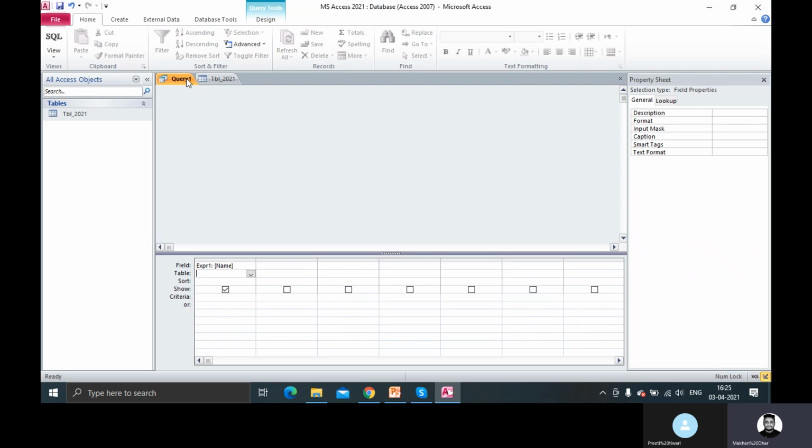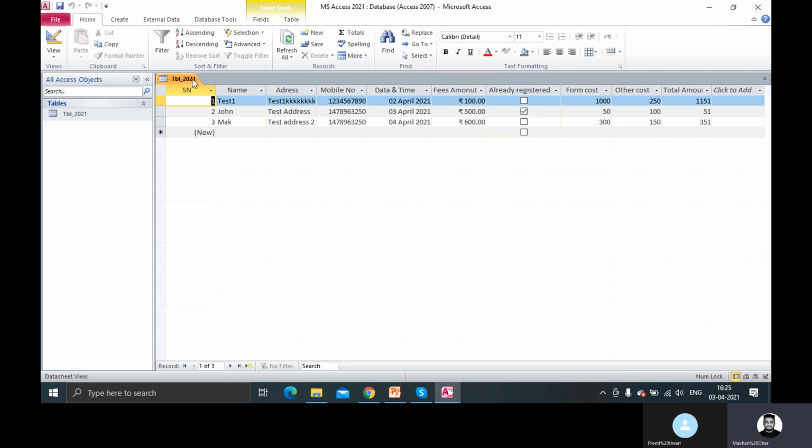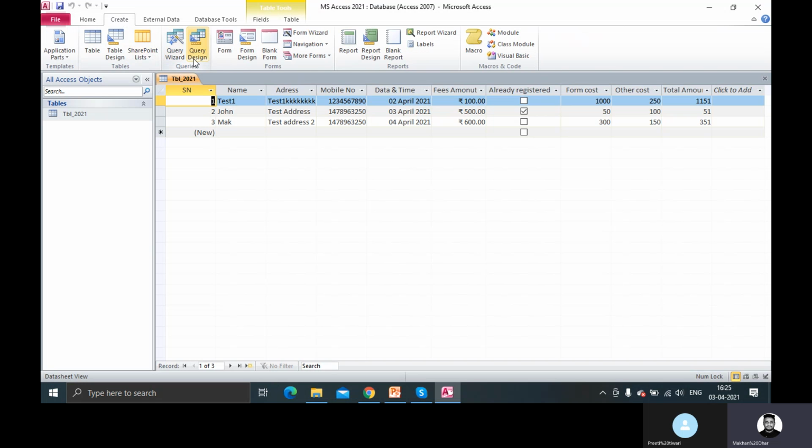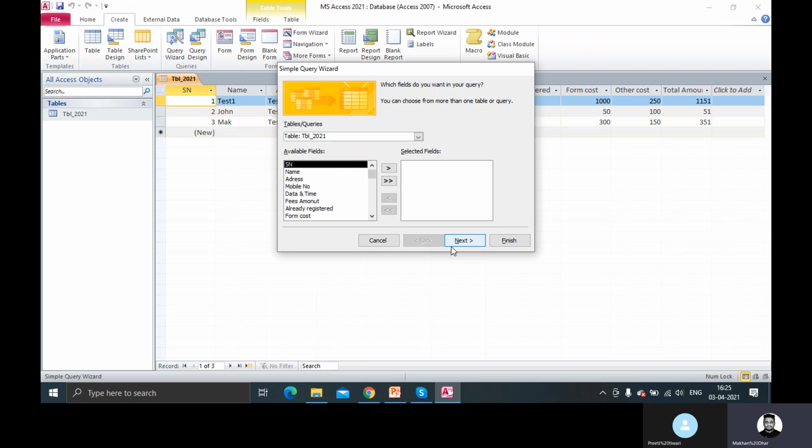Okay, so prior to that, I will just close this one and I will show you again. Before the design, just go to wizard. Now here you can see there are different things like simple query, cross query, find duplicate query, find unmatched query. So we are now going to create a simple query first. I will choose simple query, then click on OK.